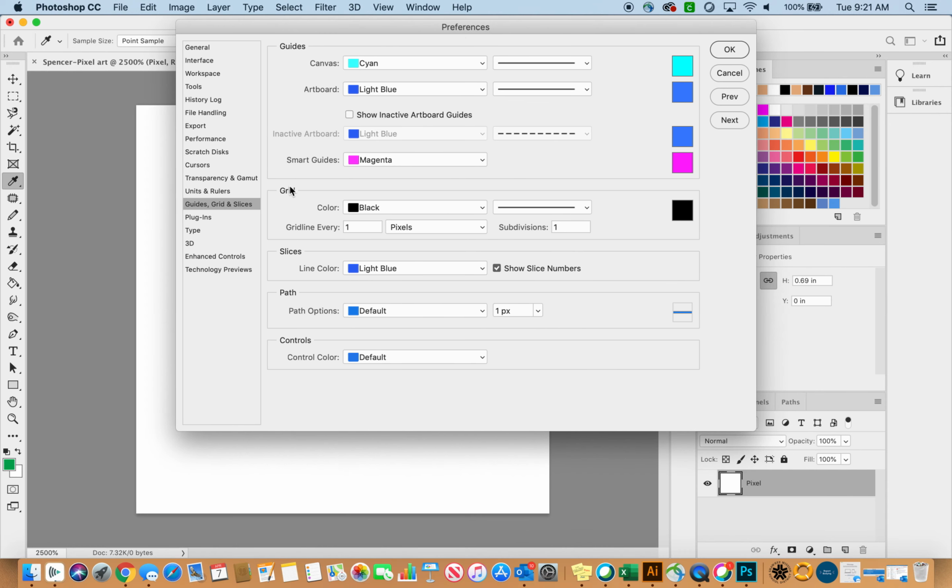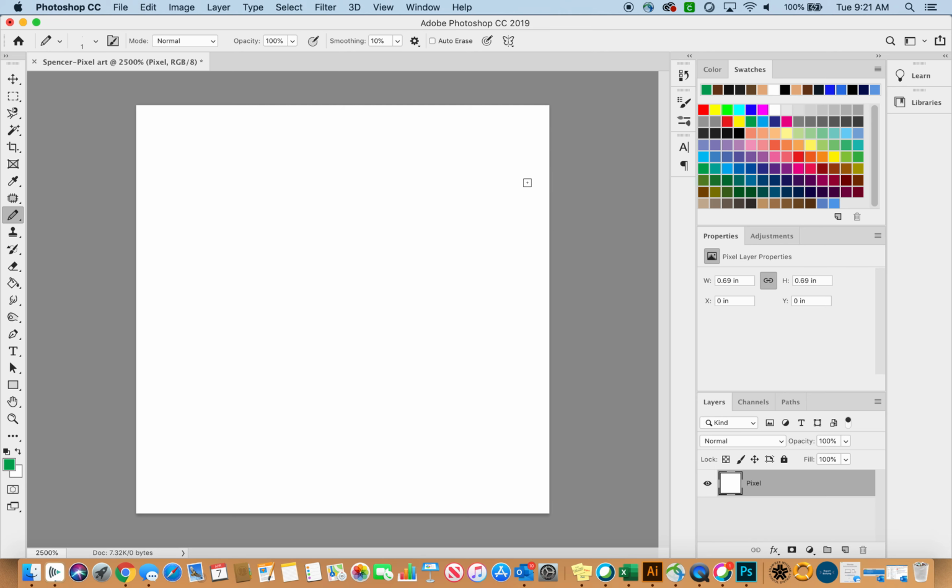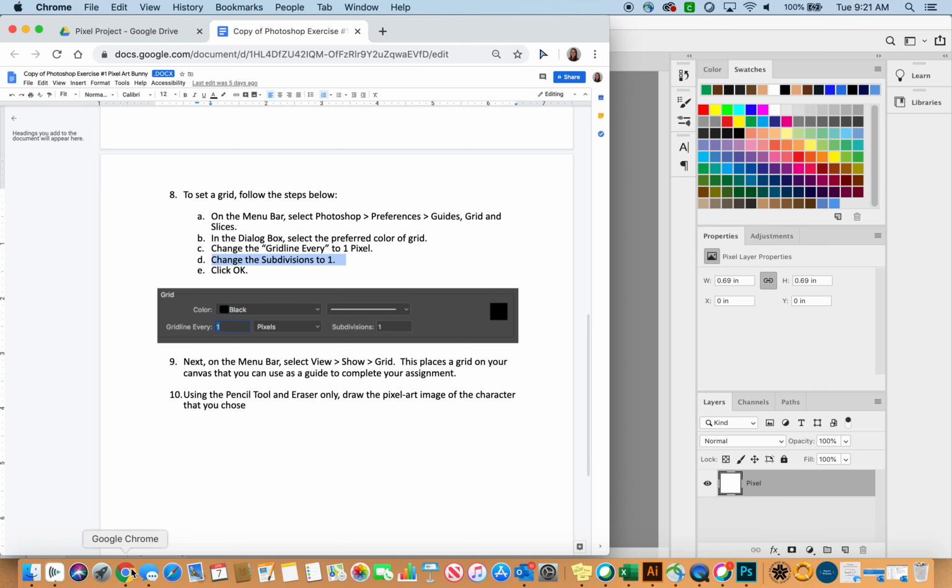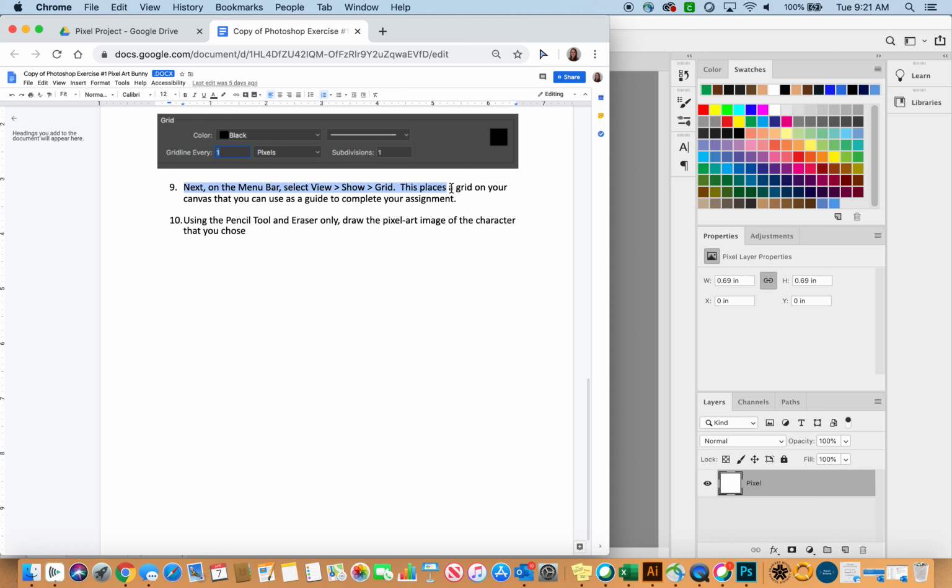So what this means, we're going to come down here to grid. I changed my color to black. Grid line every 1 pixel, and I have 1 subdivision. So once your screen looks like this, hit OK. Now you notice you still can't see it yet. That's because we don't have our grid view on. So going back here, on the menu bar, select View, Show, Grid. This will put the grid on the canvas.